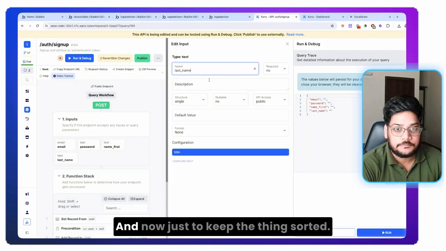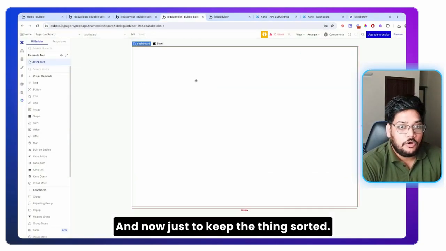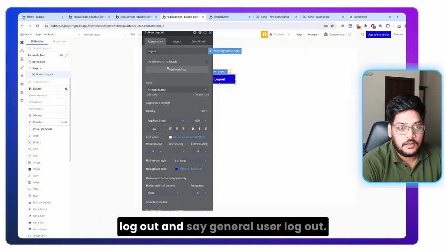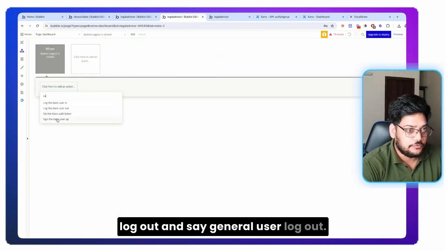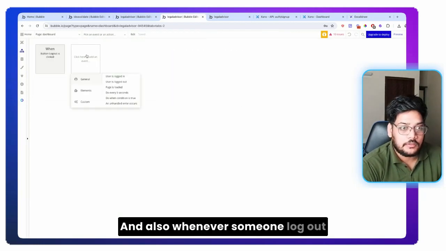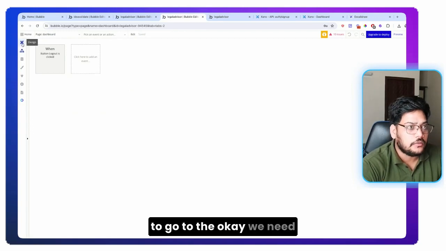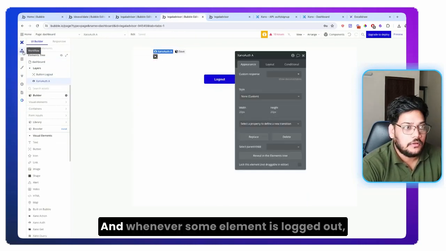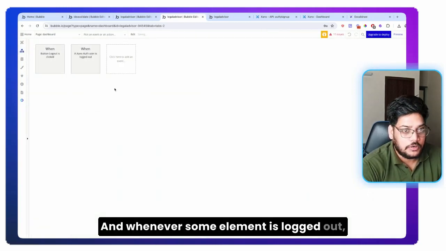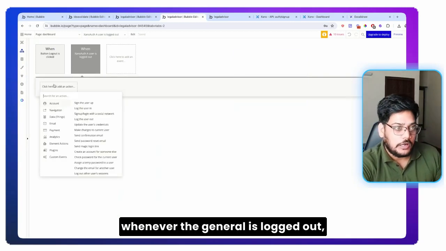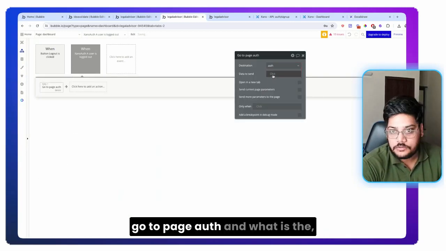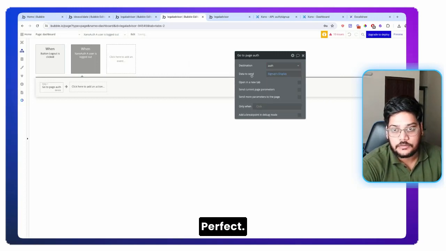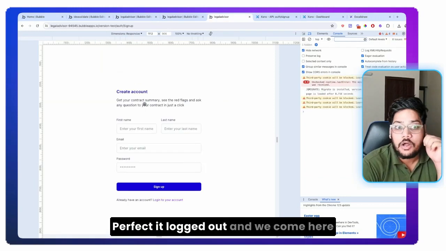Perfect. And now just to keep things sorted, we are going to put a button that says log out, and say Xano user log out. And whenever someone logs out, we need to pass the auth here to drag that. Whenever the Xano user logs out, go to page auth, so the sign up page. Perfect. Now we are just logging out. Perfect. It logged out and we come here.